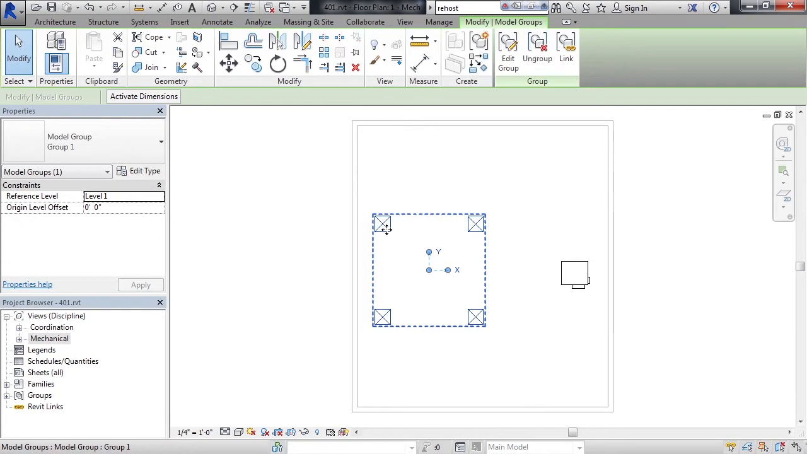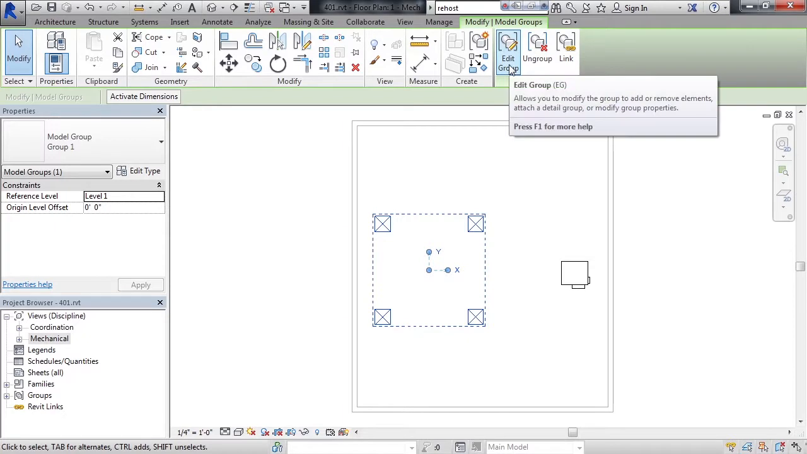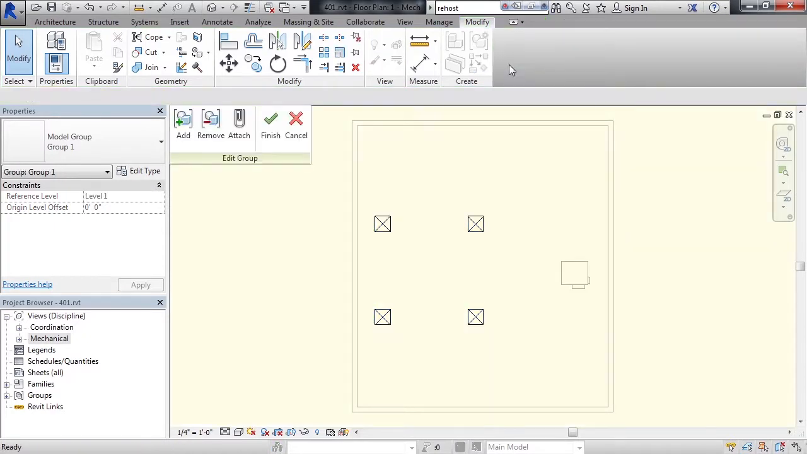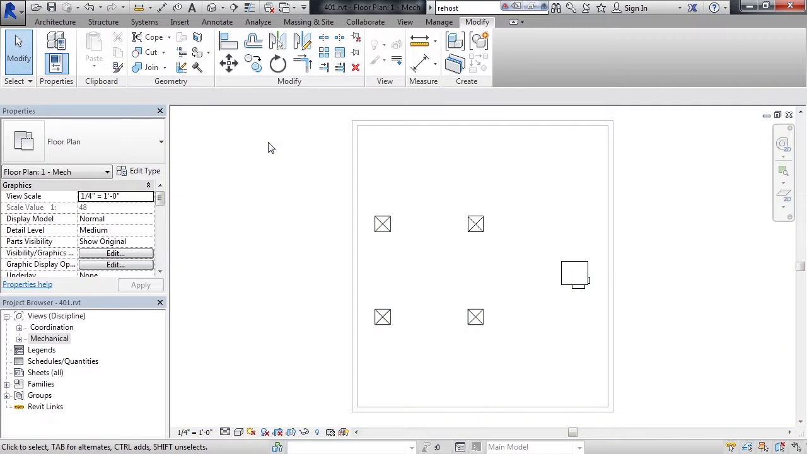Now the group can be edited. So whenever you select a group, you could edit it by choosing Edit Group in the upper right portion of the ribbon. Once you select Edit Group, the Edit Group toolbar appears again. Let's say we want to remove one of the diffusers from this group. So I'm going to click Remove. Then I'm going to pick the diffuser in the upper right. It changes to a shaded color. Click Finish.